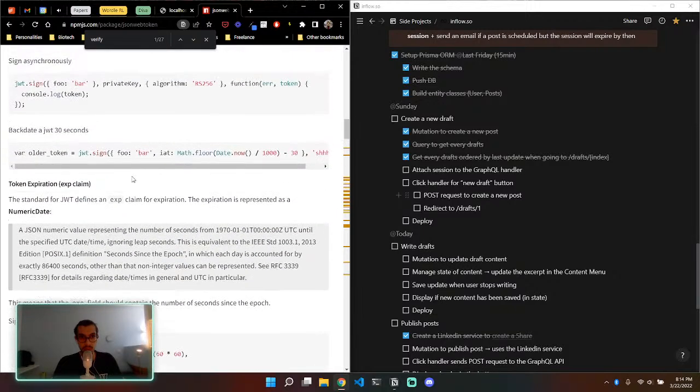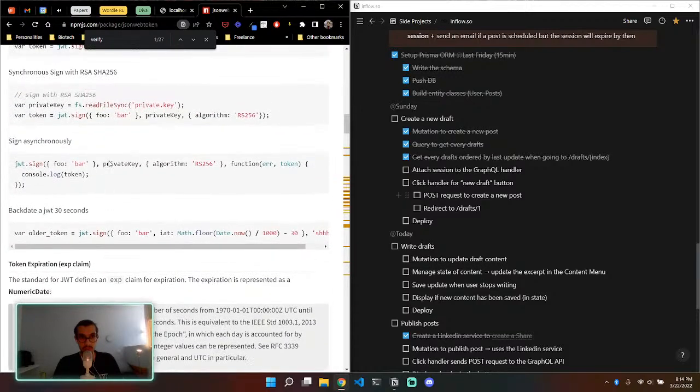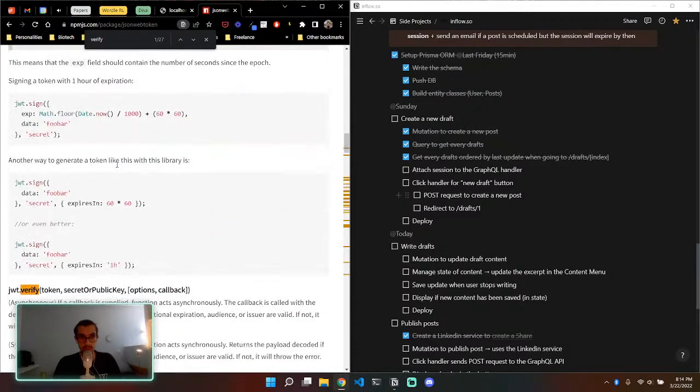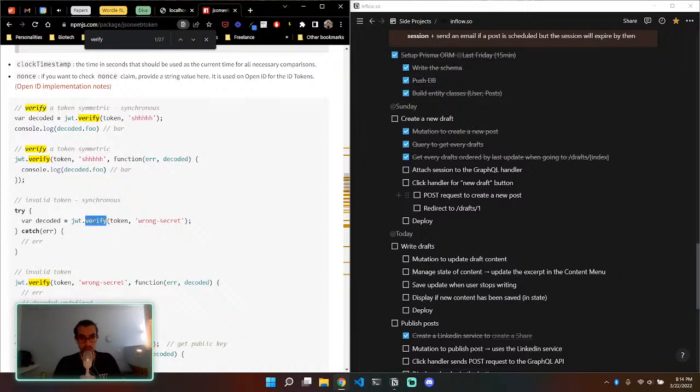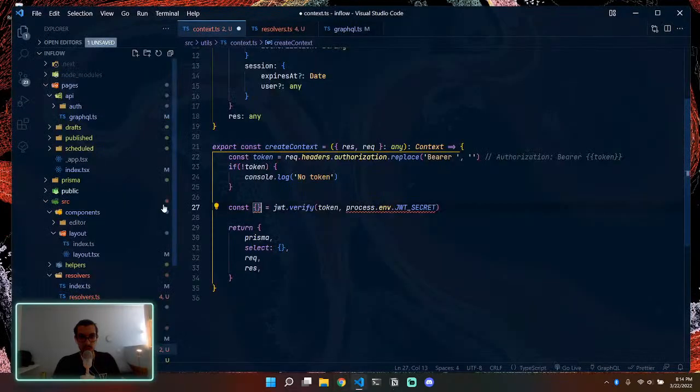Nope, it does not. It's pretty cool. And then decoded is your thing. So I actually don't know what I should put for the payload of this JSON web token. Probably something like the UID and the access token, but I'm not sure.